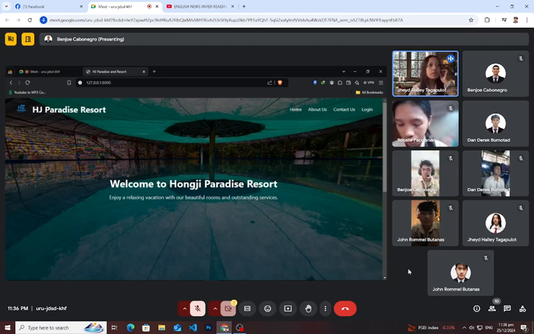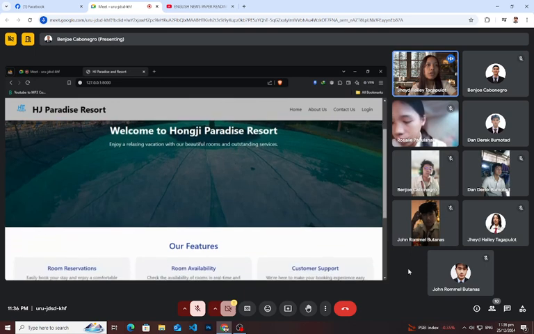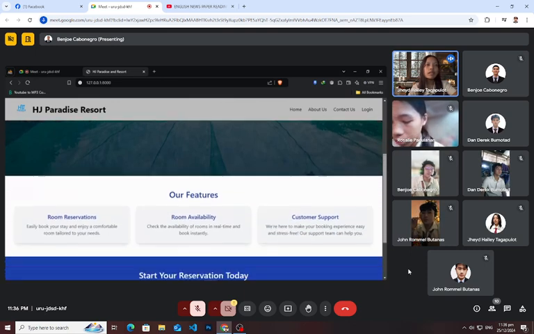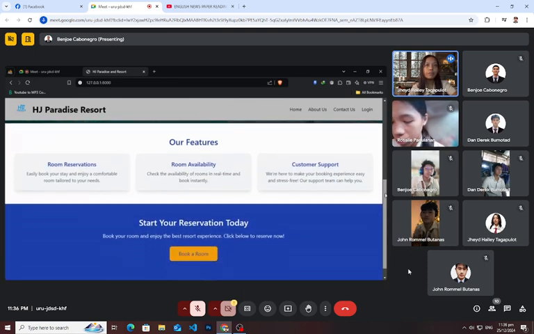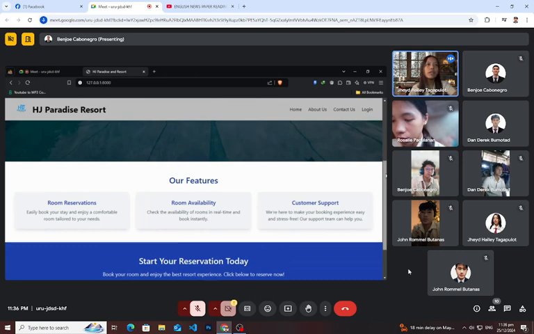So before diving into the homepage, let me give you a brief overview of its purpose. So the homepage serves as the main entry point of our system, which is designed to provide the user with a welcoming and intuitive interface. So it's going to highlight key features, provide easy navigation, and ensure that users can quickly access the tools or information they need. So let's explore its layout and functionality in more detail.